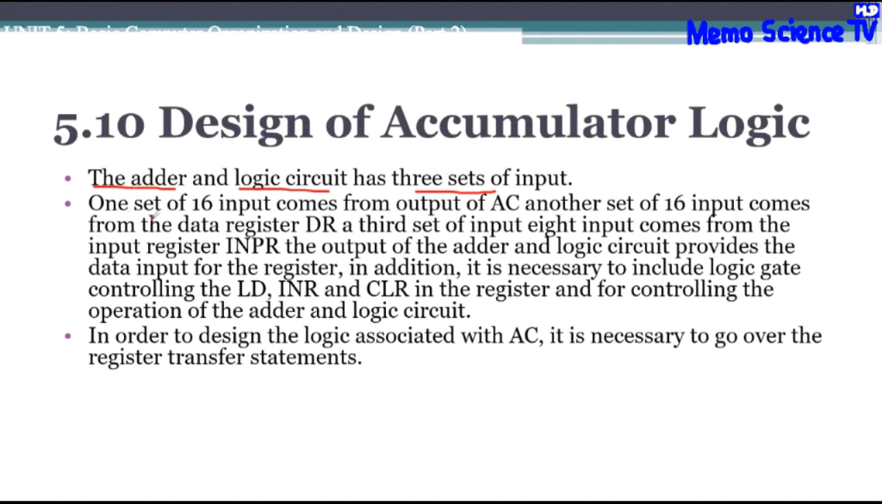For example, one set of 16 inputs comes from the output of AC, another set of 16 inputs comes from the data register, and a third set of 8 inputs comes from the input register. The output of the adder and logic circuits provides the data input for the register. In addition, it's necessary to include logic gates for controlling the load, input register and clear of the register, and for controlling the operation of the adder and logic circuit.